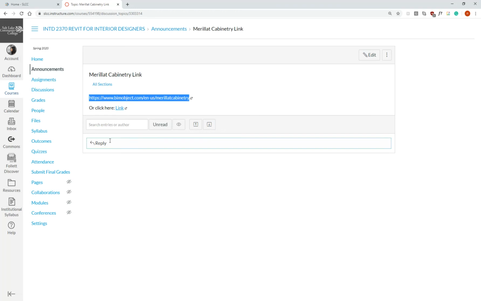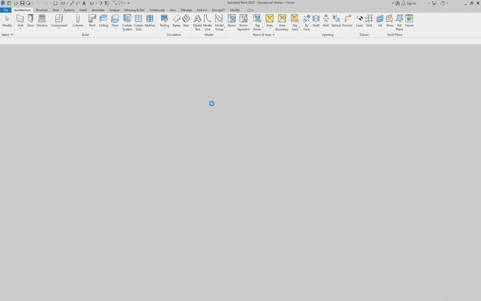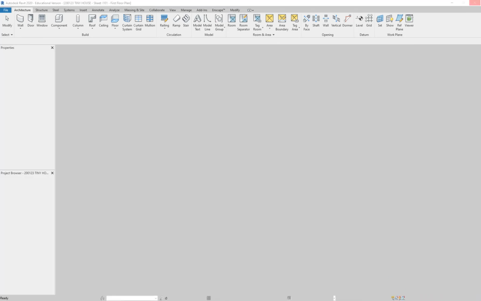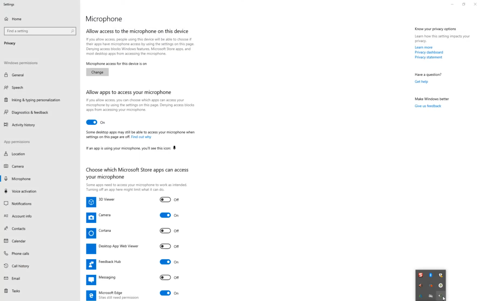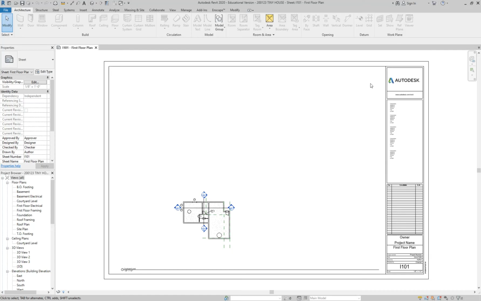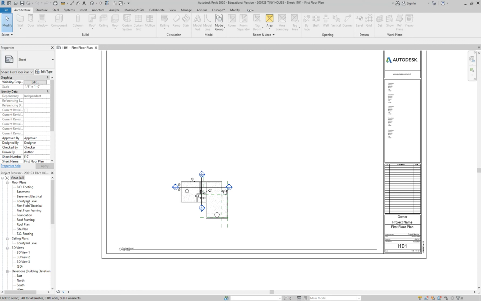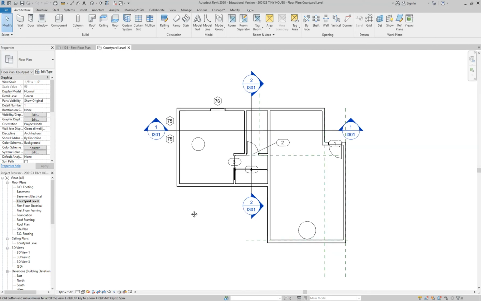So hopefully that gave you guys enough time to log in and get everything open. I'm going to go ahead and start projecting here in just a minute. Just have a feeling that as soon as I show it, someone's going to walk in. Feeling. Oops. Okay. So I'll be hanging out in my courtyard level for now.